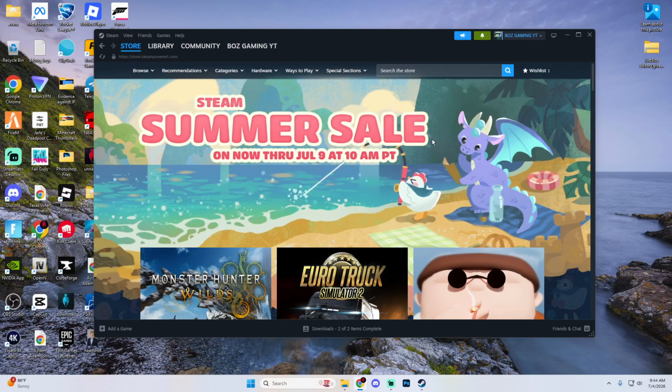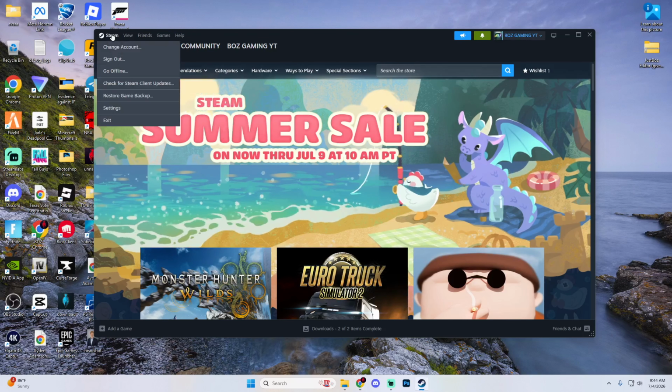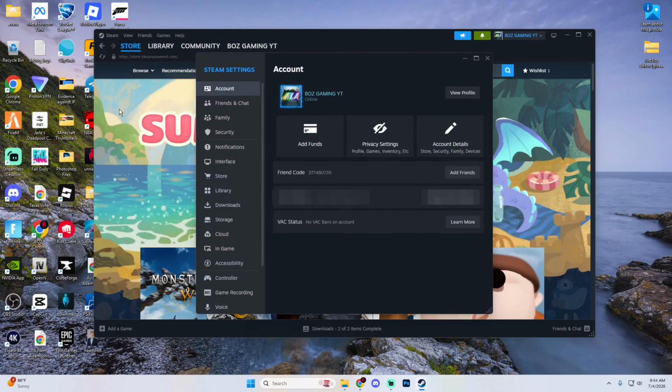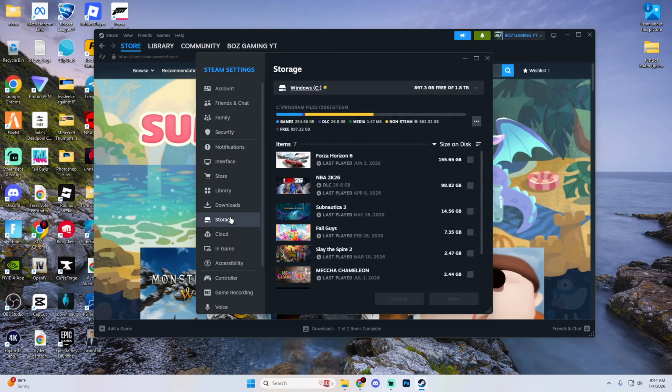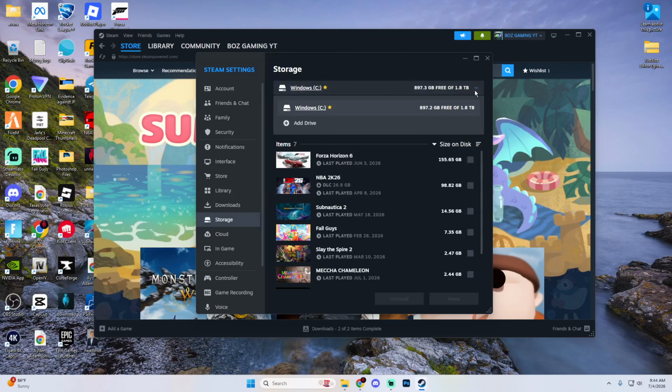First, open up Steam and in the top left corner, hit Steam just like so, and then hit Settings. In the settings menu, you need to hit storage on this left-hand sidebar. So select storage, and in this storage menu right here, you're going to see the current Steam install drive location right here. As you can see, it looks like it's installing to my C drive right here.